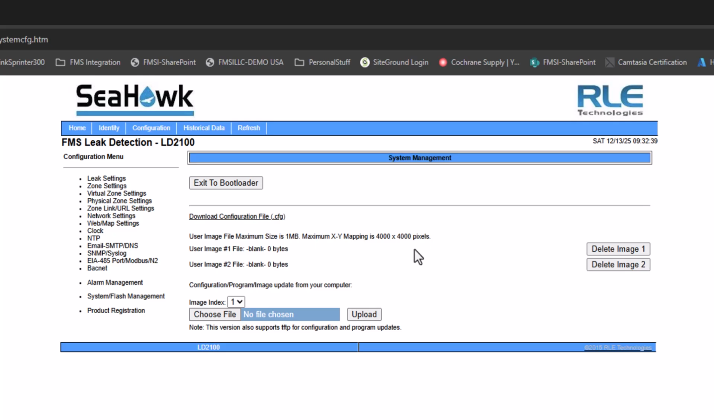If there was an image file in place and you have updated something that you want to upload, you would just click on delete image 1. Image 2 is just for another image that you can upload on the inside. The interactive map works off of image 1.